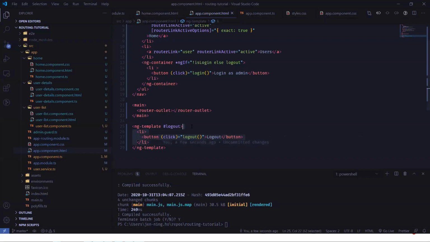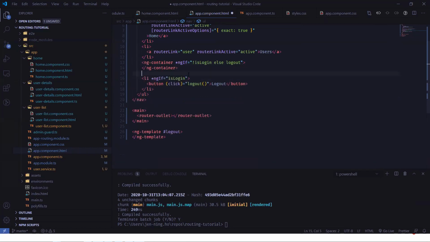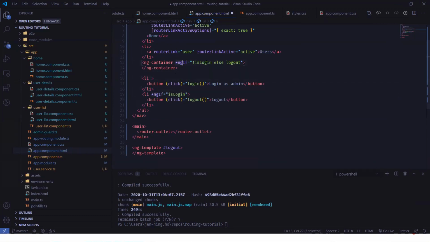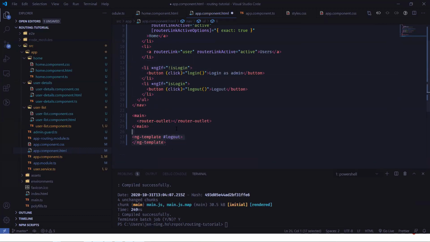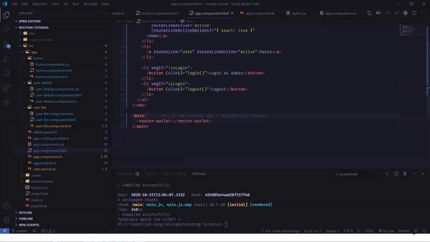So there's an issue with this. Okay. I'm not sure why it doesn't work, but the else template works. So that's how you do else template, if else.